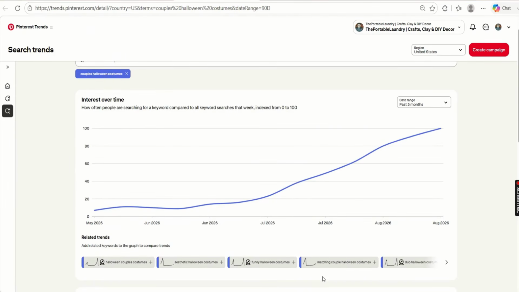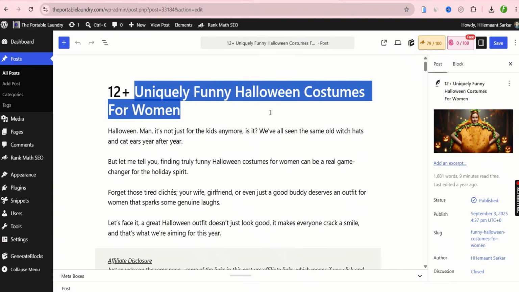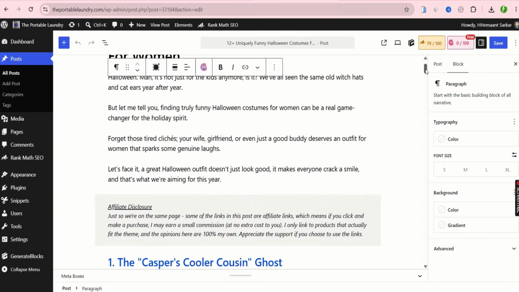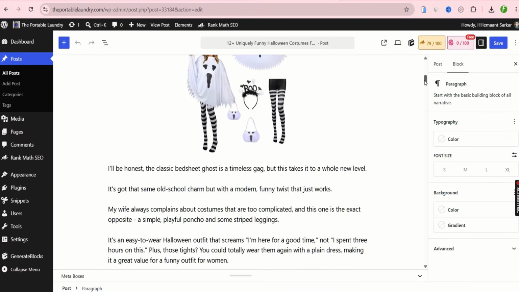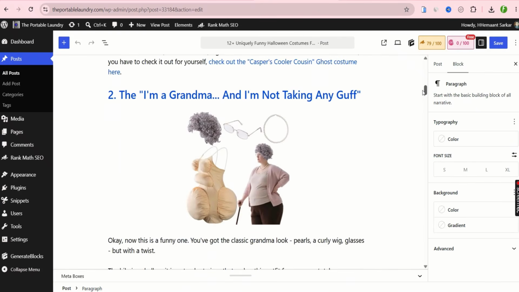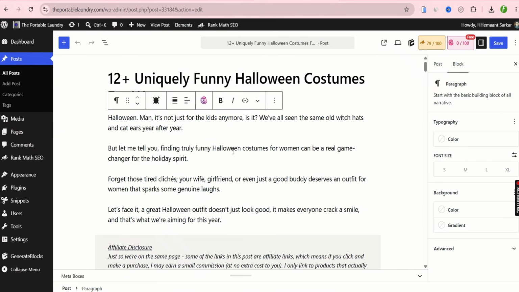In fact, let me show you how I apply this thinking. I have a Halloween article called Funny Halloween Costumes for Women. And this is not just a random list that I published because Halloween was coming. I took a broad Halloween demand area and turned it into a specific angle, which is funny Halloween costumes for women. And then I made the article commercially useful.